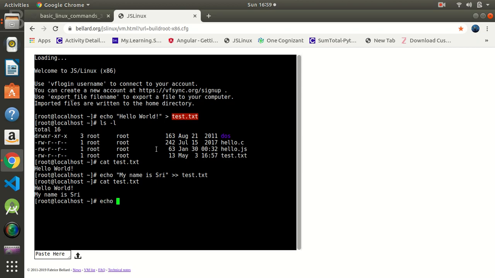Similarly, let's see what happens if I say my name is Sri and I just don't use the double redirection operator. As I said, it will overwrite. So you see that this file gets overwritten and we get only my name is Sri as the content.